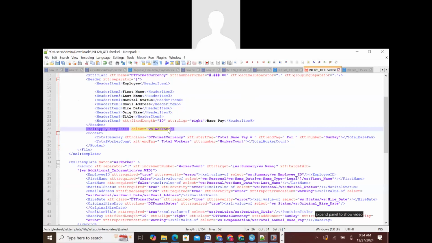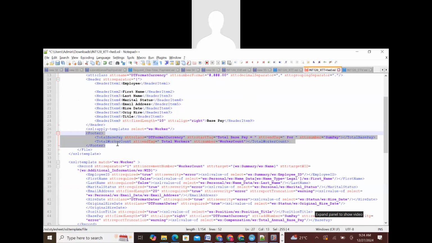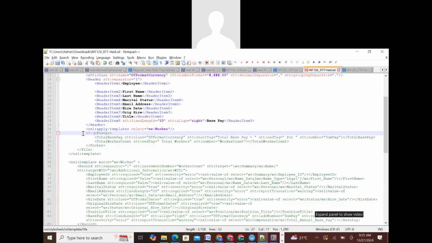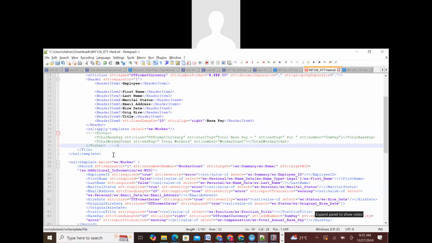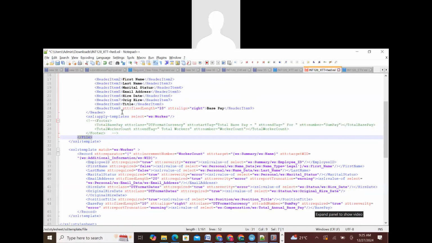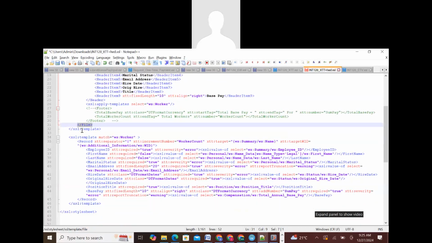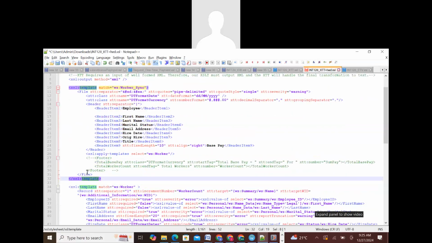Every worker tag. This is the footer, guys. What footer are we going to display? So this footer, as of now, I'm going to give as a comment. Okay, file close. So the template also closes here. The template also opens here and closes here.